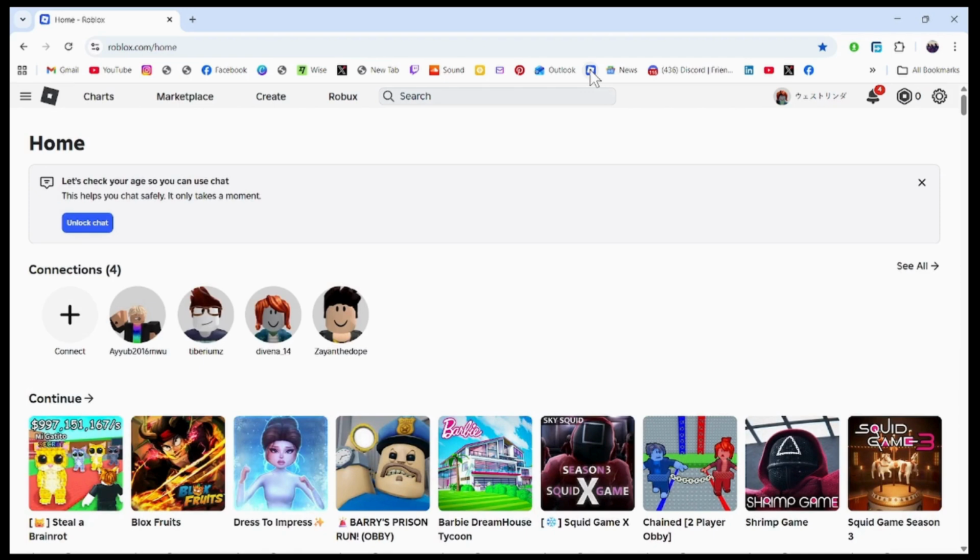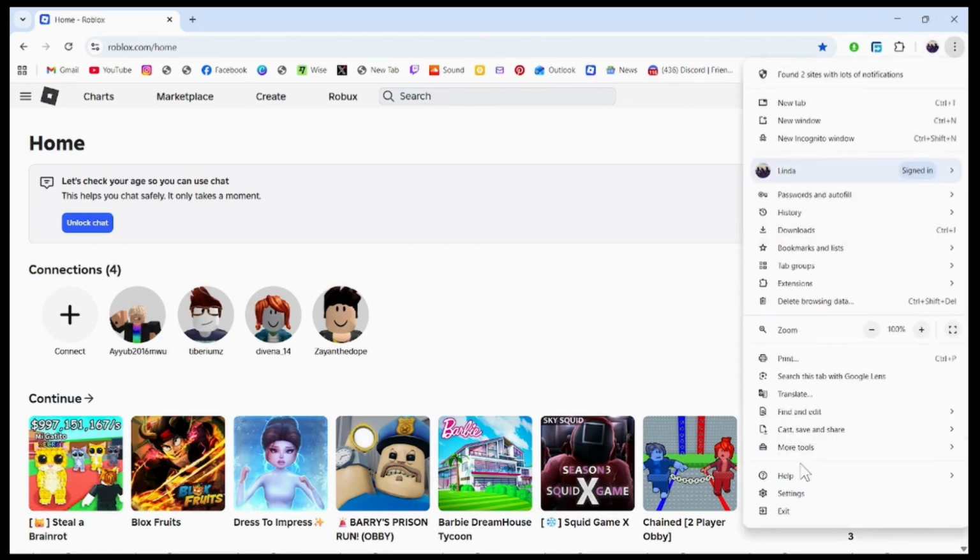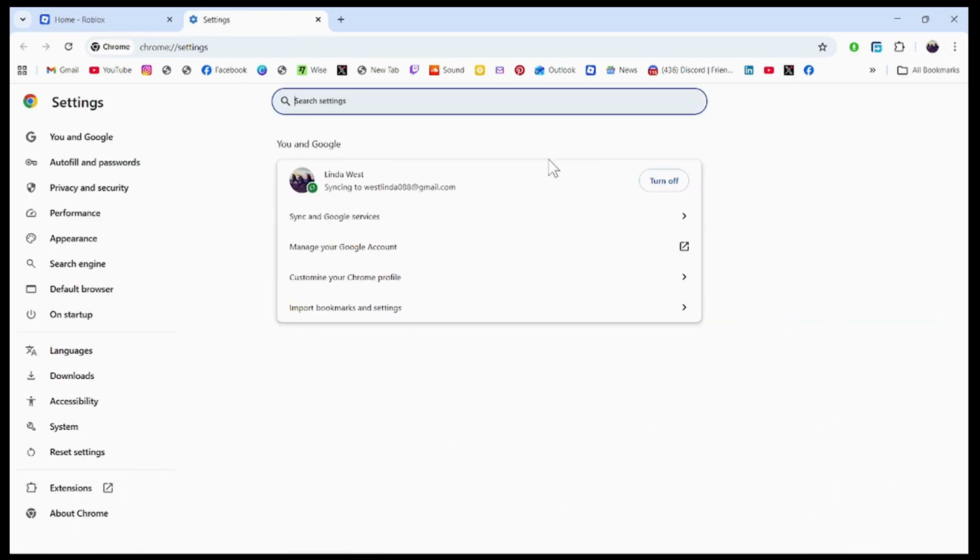So first, when you're in your Roblox, you want to go to the three dots which will be in the top right. Here you will have settings. You need to click on settings and then you will get the search bar.